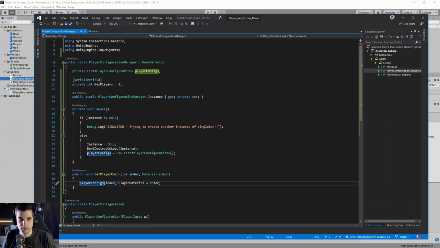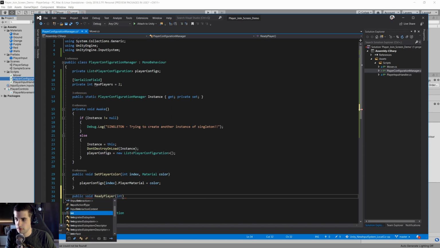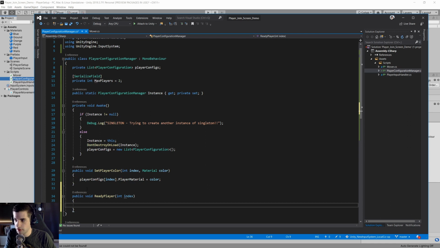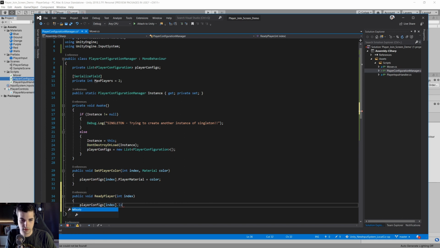All right, so we're going to take our local player configs, and we have the index, so we're just going to set the player material property on that object to be this color that we're passing in. All right, so then we also need a function for ready player. So we'll do public void ready player int index. So what player is currently being readied, and then we'll do player configs index is ready equals true.